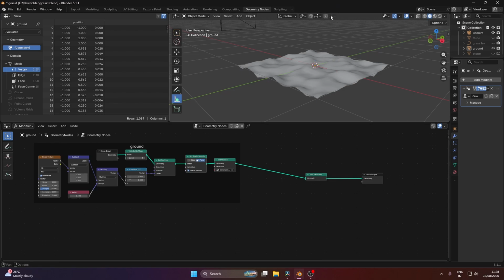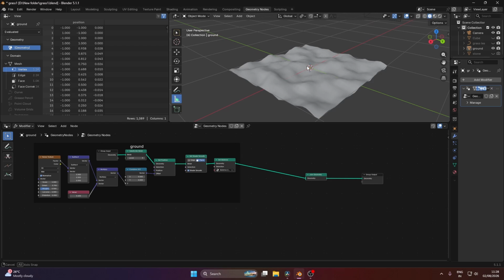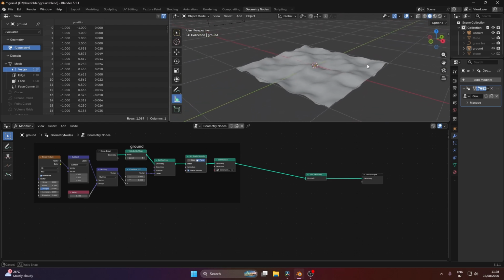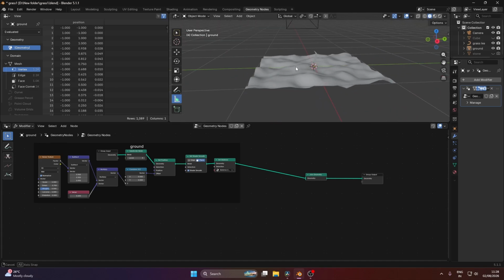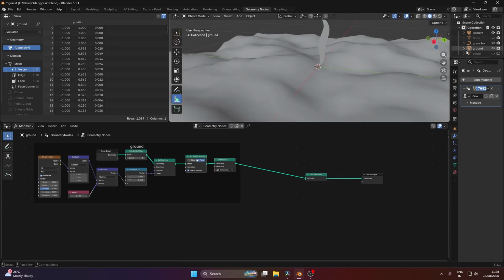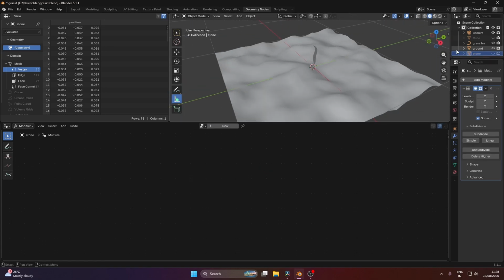In the previous tutorial we have seen how we created this ground surface, and now let's add some stones and grass over it. In order to add some grass and stones, I have already modeled the leaves by using the curves and one stone particle. So let's hide this for now.